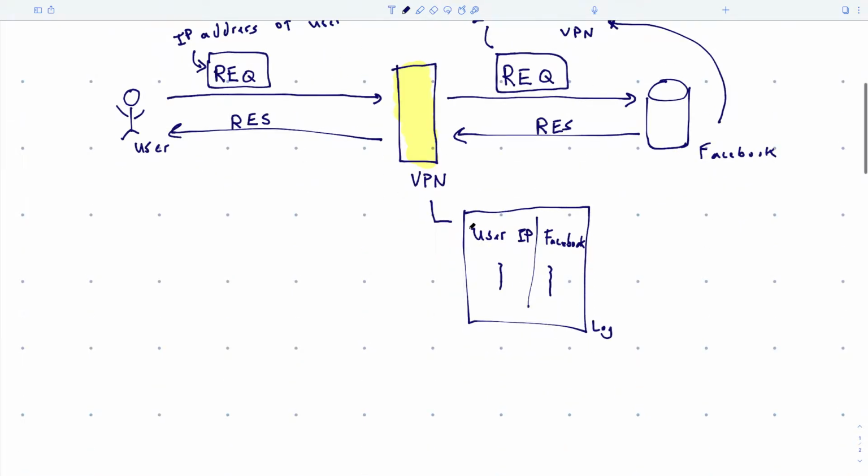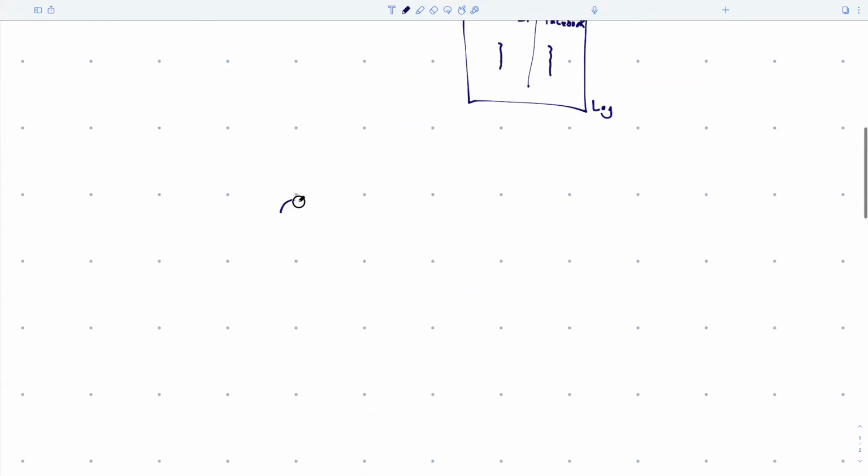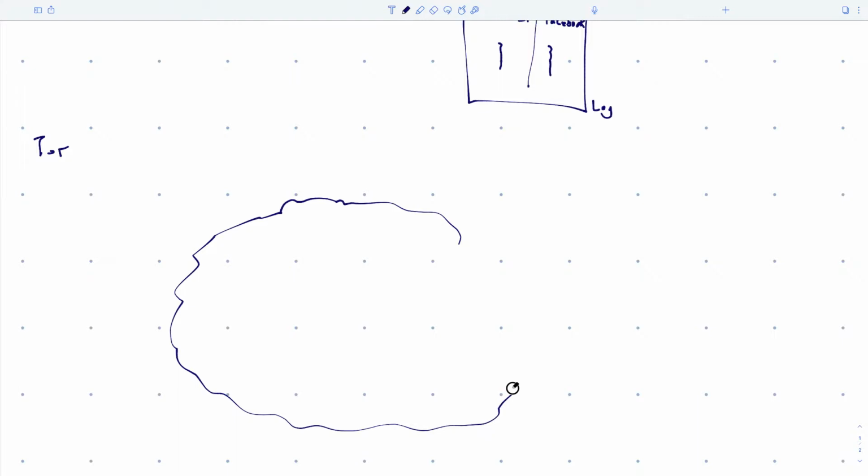Now, what about Tor? So what Tor is, it's kind of like a network of VPNs. So you have a whole set of VPNs, or they don't use the language VPN, they call them relays.